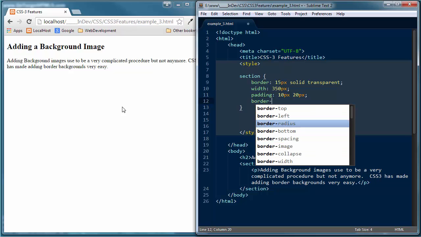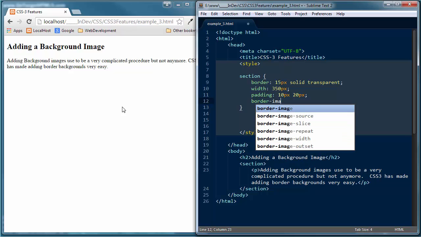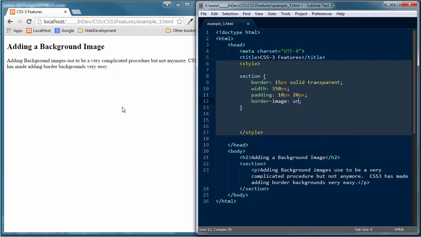So I'm going to say border dash image. The first thing we have to give it is the URL. So I'm going to go ahead and put in my colon, type URL, and then in parentheses, I actually have this image stored in the root with this actual document. So I'm just going to call it border.png. That's the actual name of the file that I created that contains my image. Then I'm going to give it my offsets, 30, 30, and round.